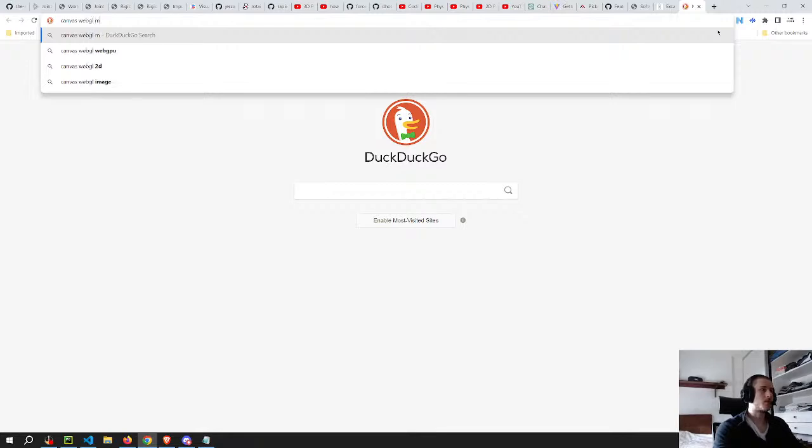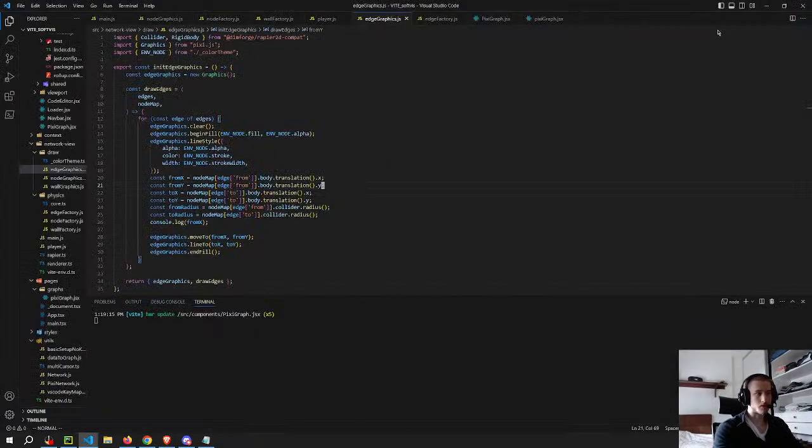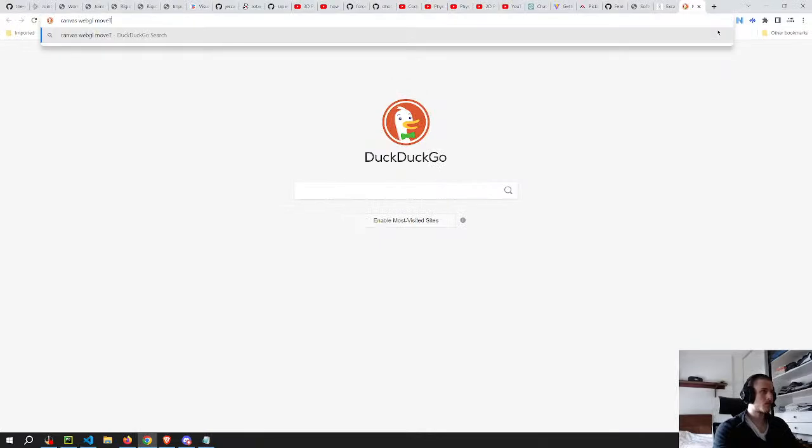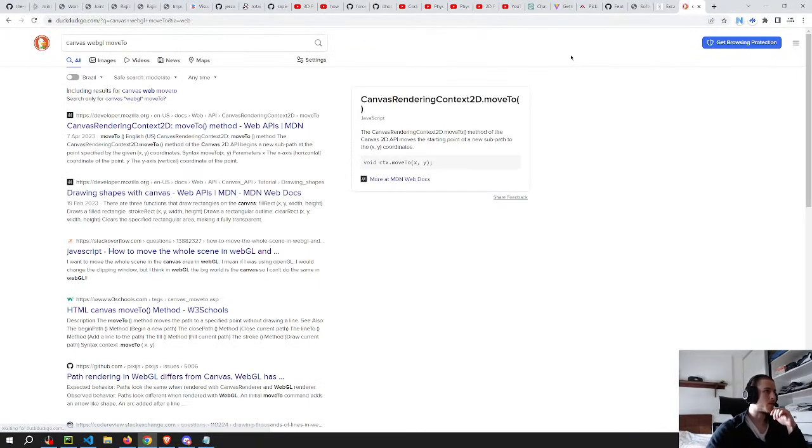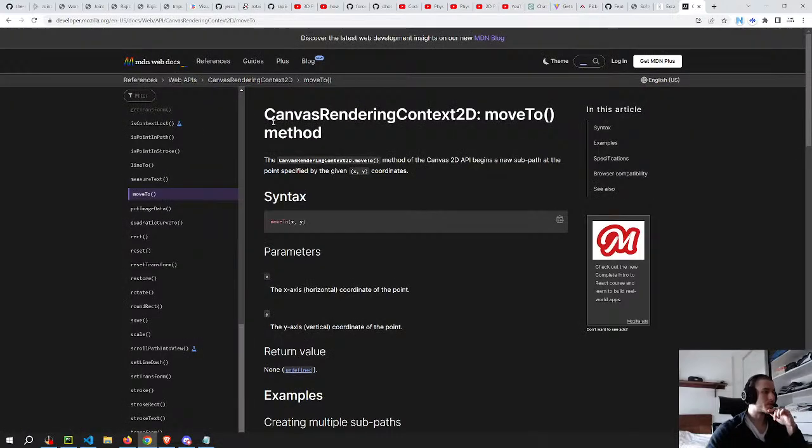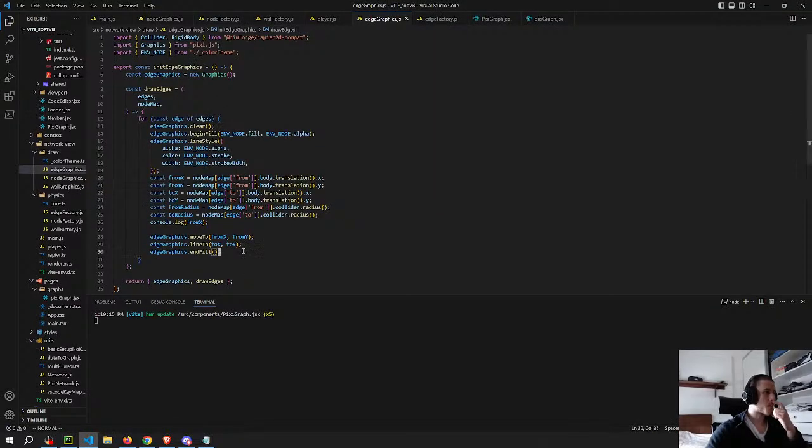I think I saw this function as well. It's pretty intuitive what it does. So I think it moves the cursor to the position here. And then the line through moves the cursor to the other position and then draws the line. So maybe it's something else.